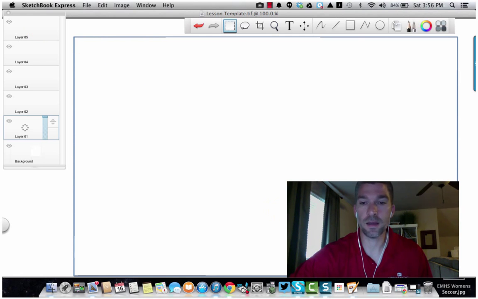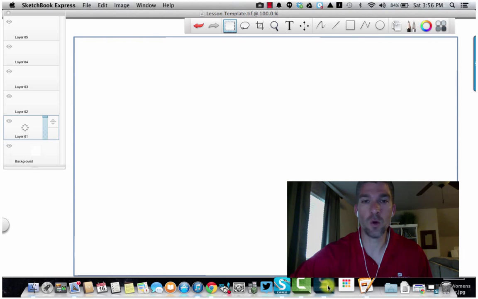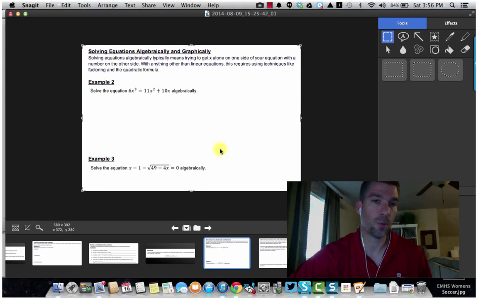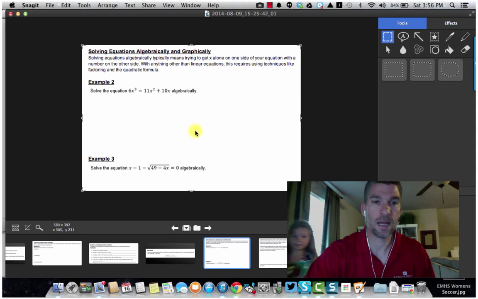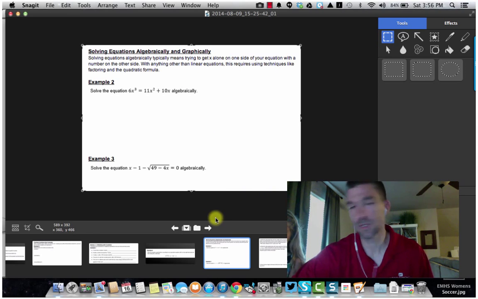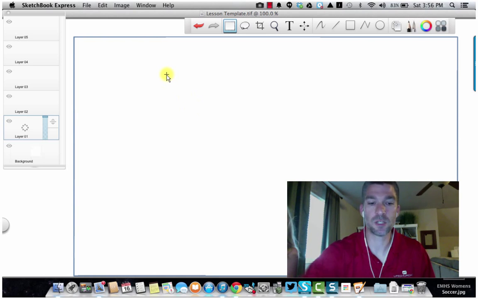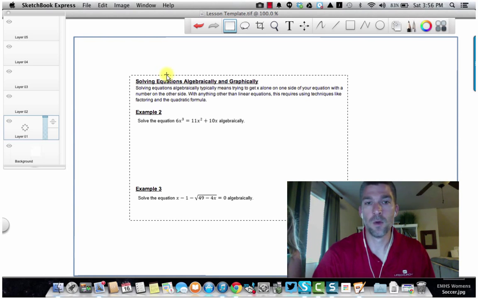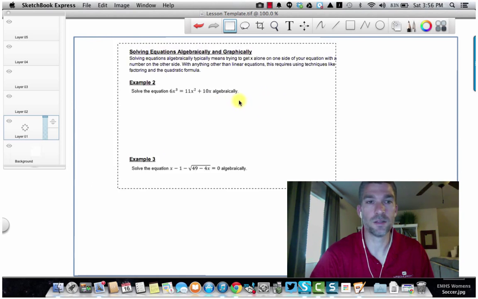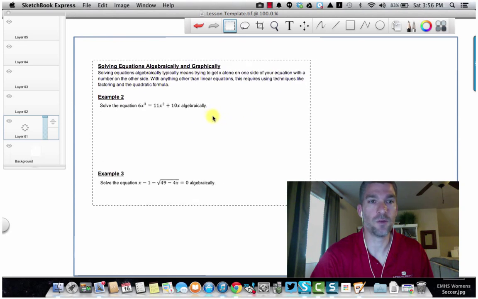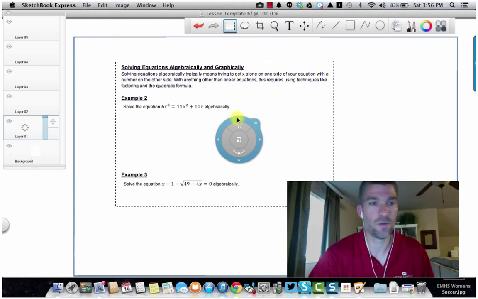So I've got Snagit open, and I have a problem here, and this is from my pre-calc class that I do with Christina Stevenson, and I'll just copy this problem. That's my daughter. She's always making sure I do things the right way. And then in Sketchbook Express, I can just paste it in. When you hover over a pasted-in item in Sketchbook, you can grab it and move it according to those arrows. So if you grab the edge of the circle, you can move it wherever you need to.